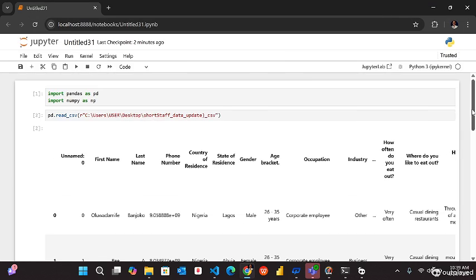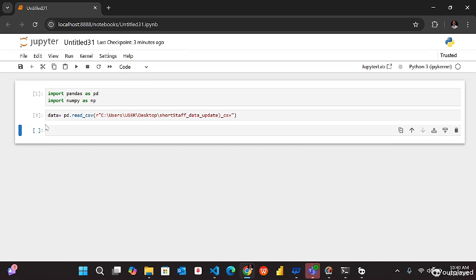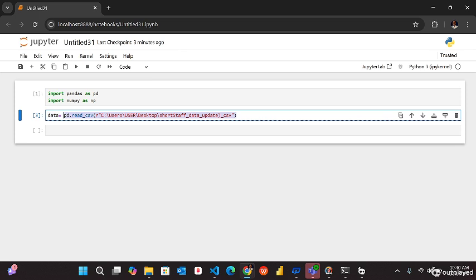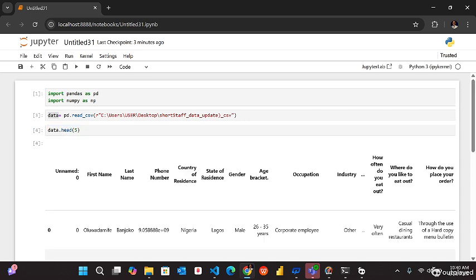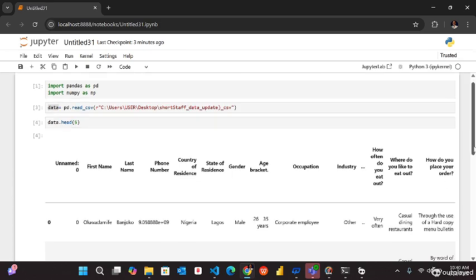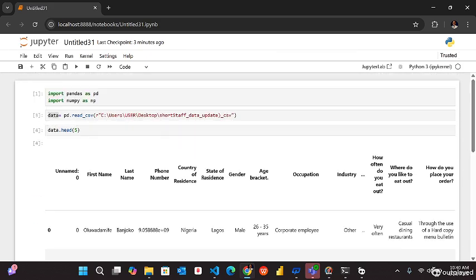Now I want to save it into a variable. So let me give the variable name as data. So now the content here has been saved to this data variable, which in this case we can call a container. So let's reference our container and view the first 5 data entries. So this is our data, the first 5 entries of the data.